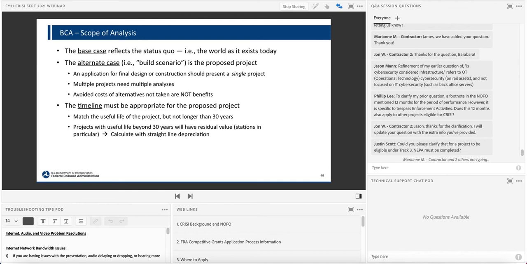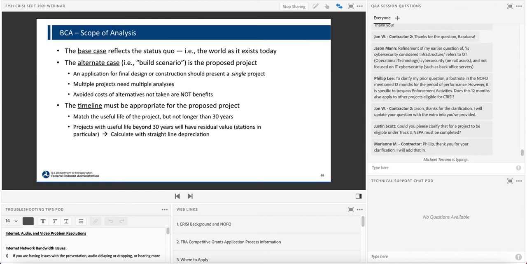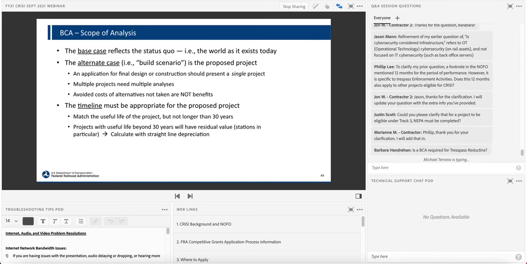For the scope of the analysis, it's important to understand the difference between the base case and the alternate case. The base case is the world without your project. It's not alternatives to the current situation. You're applying to do something, not applying to maybe do a few different things. Please be confident in your project and its benefits.